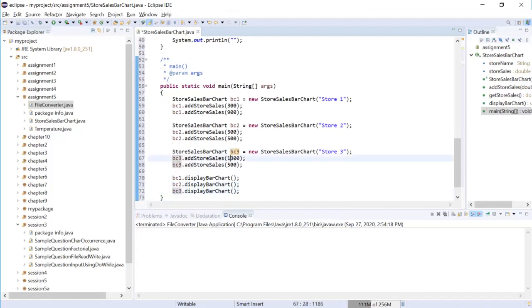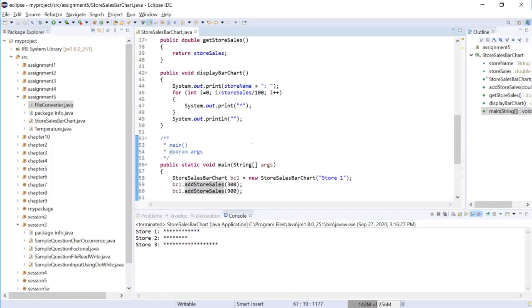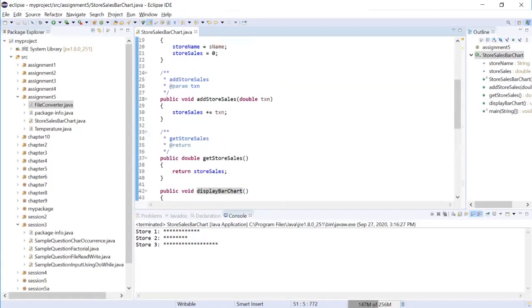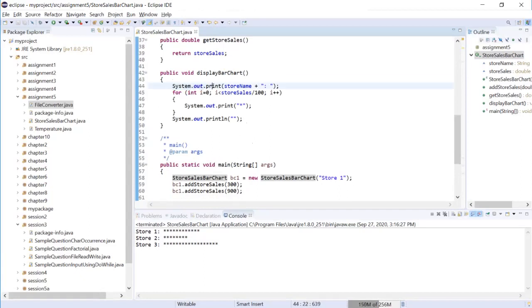And now let's run. See, this is how it works. There's one thing you can change here, which is the display bar chart. Because like we said, in general, when you create an object, you should try to hide user interaction away from the object class itself. So you are not recommended to use the system print. What you can do is you can create a string and use the string.